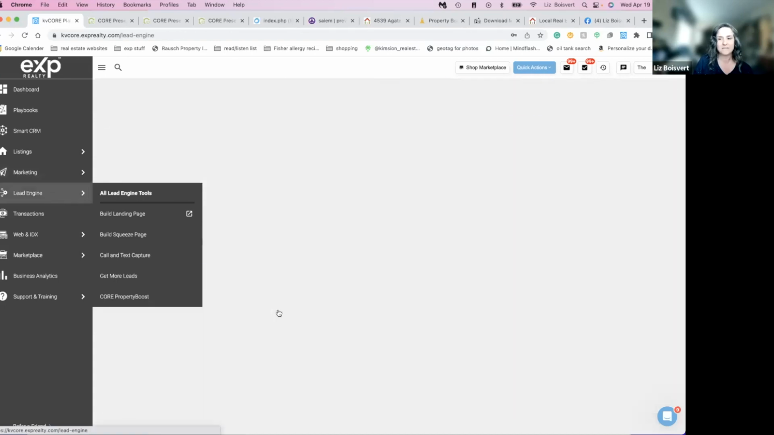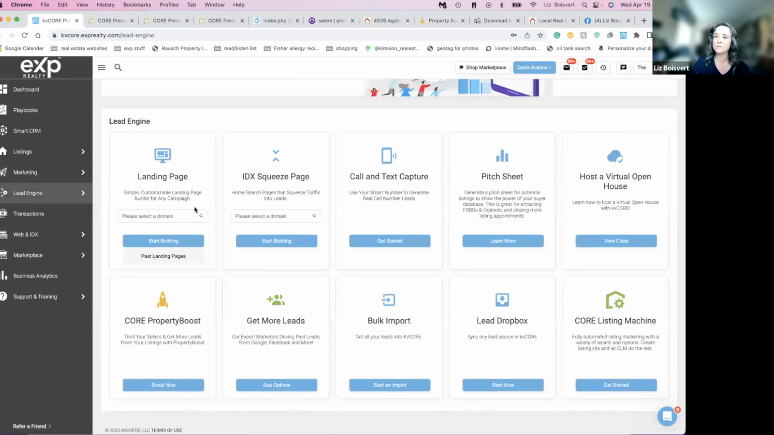And Lead Engine. This is how you would create a landing page. It's how you create your own link. Gosh, there's so much on here that I would love to show you. I'm trying to really hone in on what we might talk about in the last 15 minutes. But generating a link, you can do that here. This is how that link I showed you inside the listing was generated. This is how you'll do it.